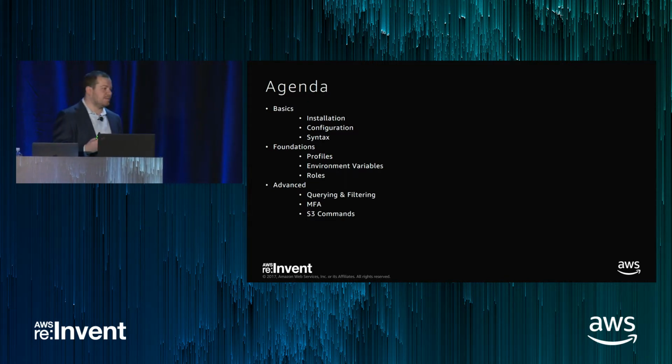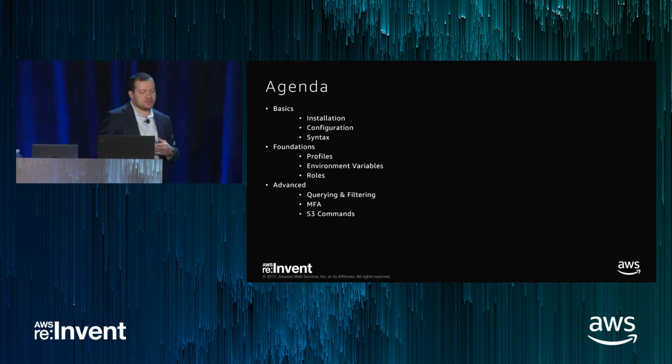First we're going to talk about some basics, how to install the CLI, how to do some basic configuration on the CLI, and the basic syntax of the CLI. And then we're going to talk about some more foundational knowledge. So how to establish different profiles if you have multiple AWS accounts, or multiple roles, or multiple sets of credentials within one account. What environment variables there are and why they matter. And roles, how to switch roles through the CLI.